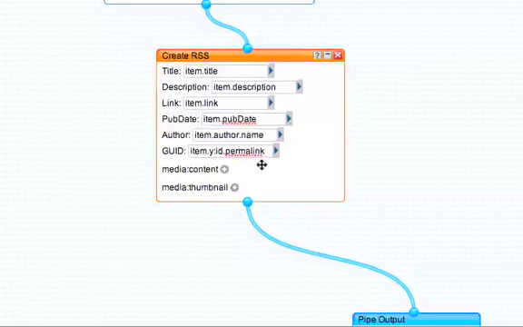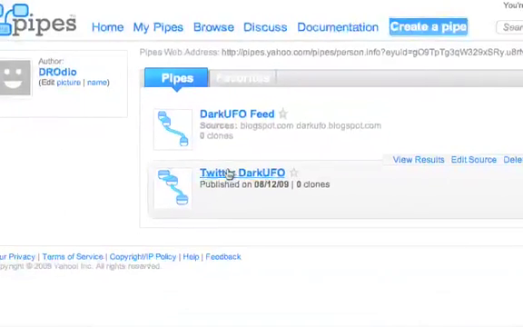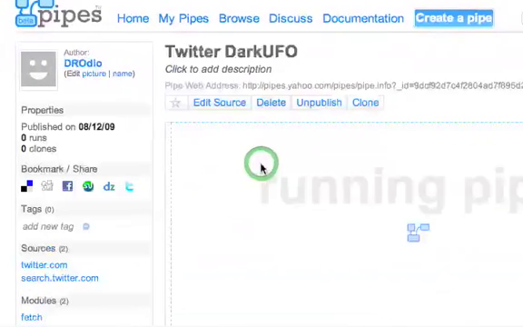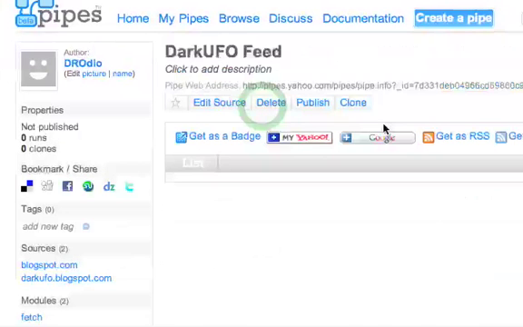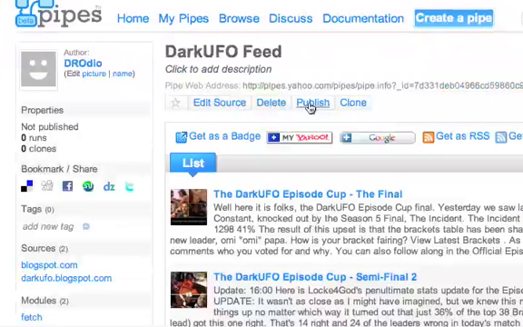Then you just want to save it and say back to my pipes. And you can click on it in the My Pipes section here. And then just make sure that you hit Publish. And then just say, get an RSS. It's as easy as that. Now you have a standard RSS feed.